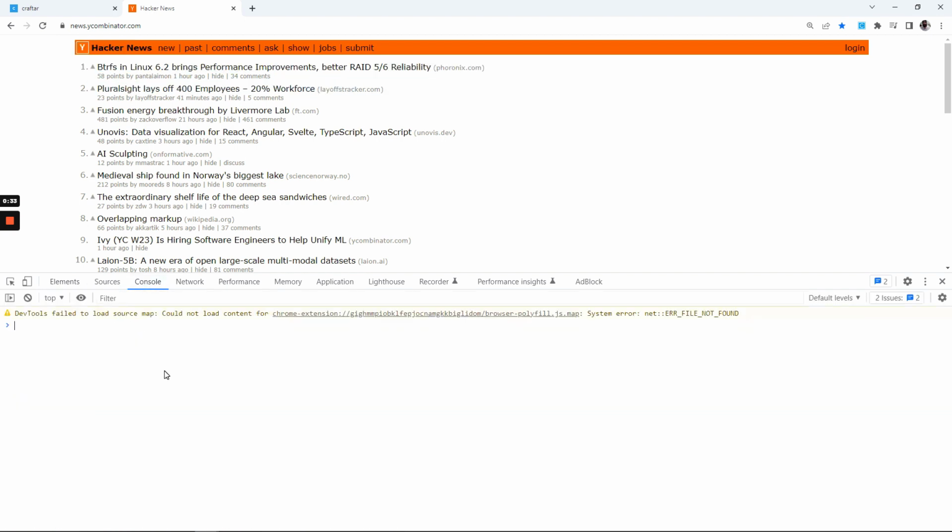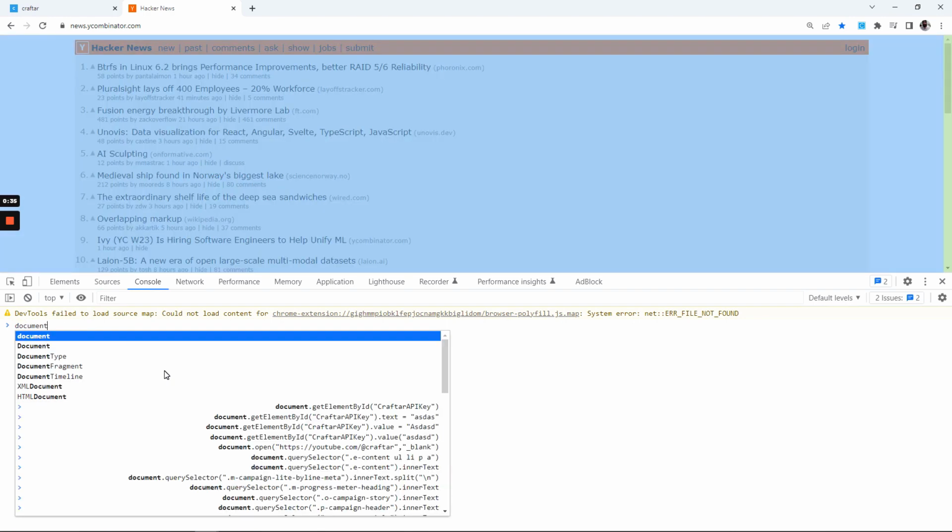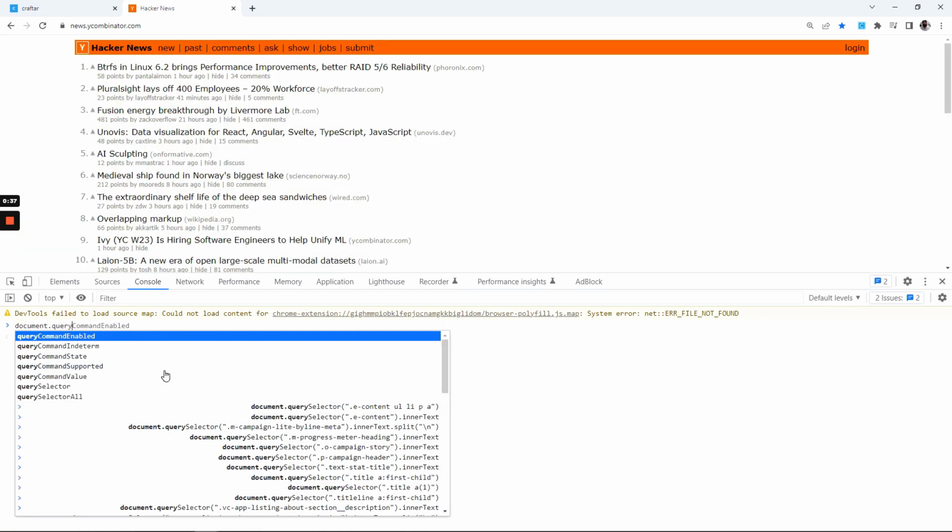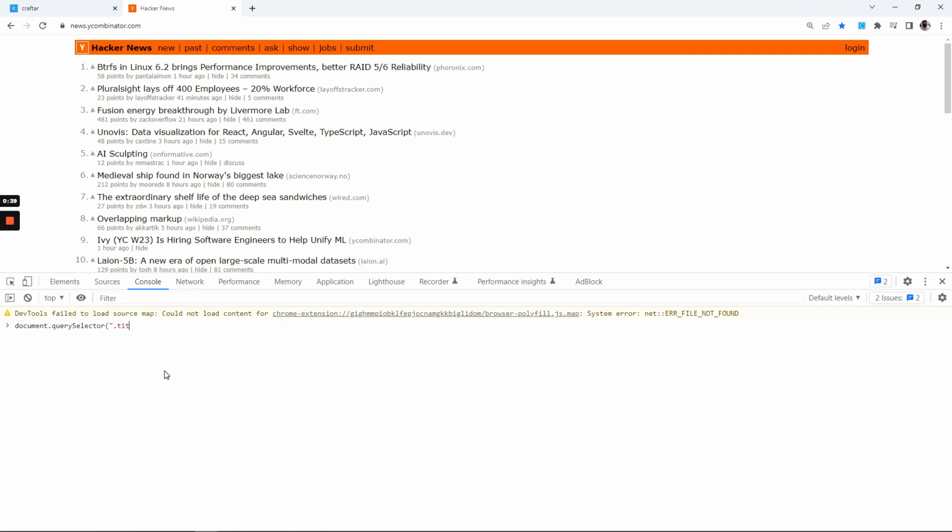So we need to do some tests to make sure we get our data correctly. I can say document.querySelector and then .titleline. Since it's a class, I'll use a dot. If it was an ID, I'd use a hash. So .titleline, and then I can say this. This greater than arrow says give the child of titleline. If I do this, you can see I get the A tag.